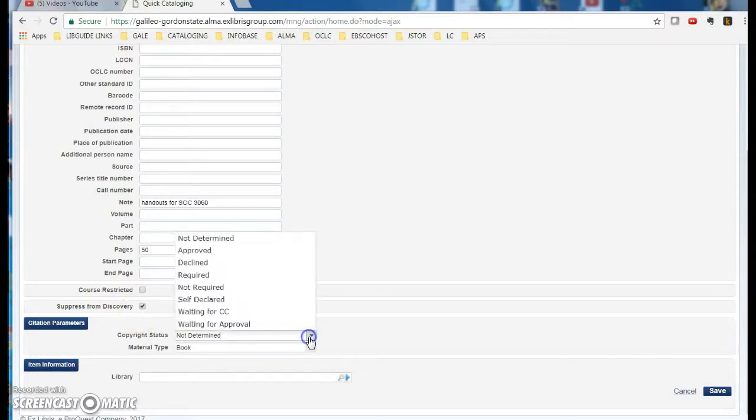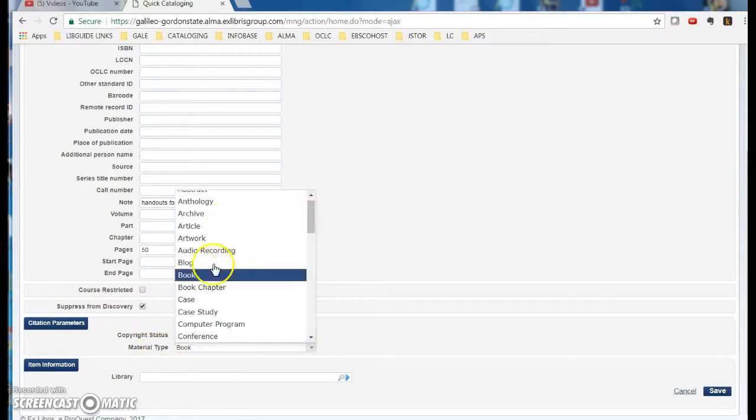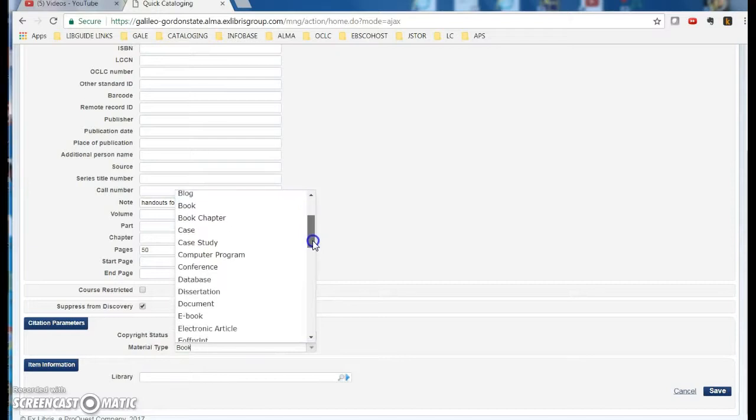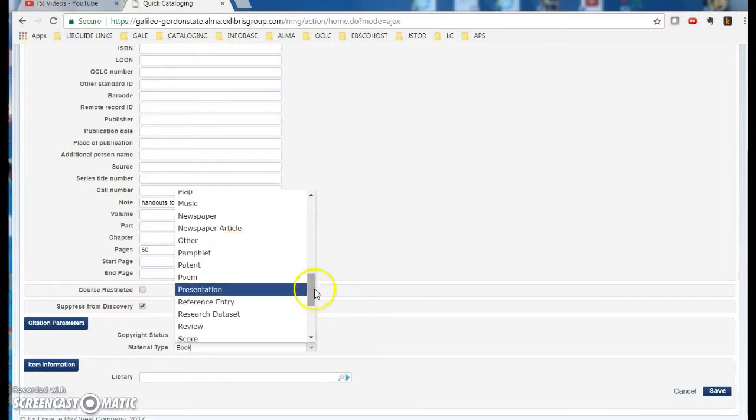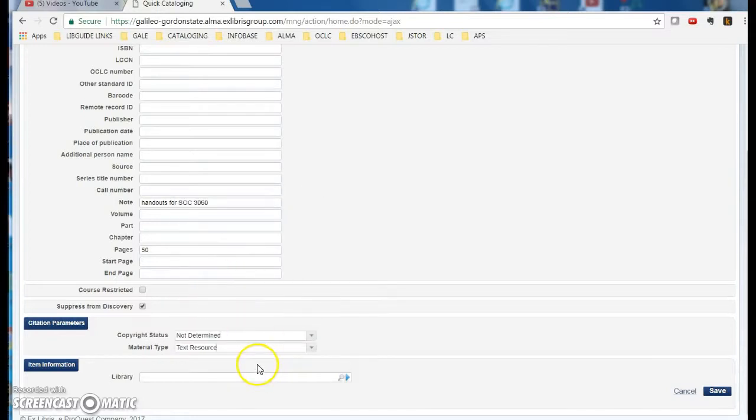For copyright status, probably something like not determined for this type of material. And for the material type, it's going to give you a lot of choices here. So you could select document, or you could select something like pamphlet, or text resource might be one that you could choose. And then you have to select it.